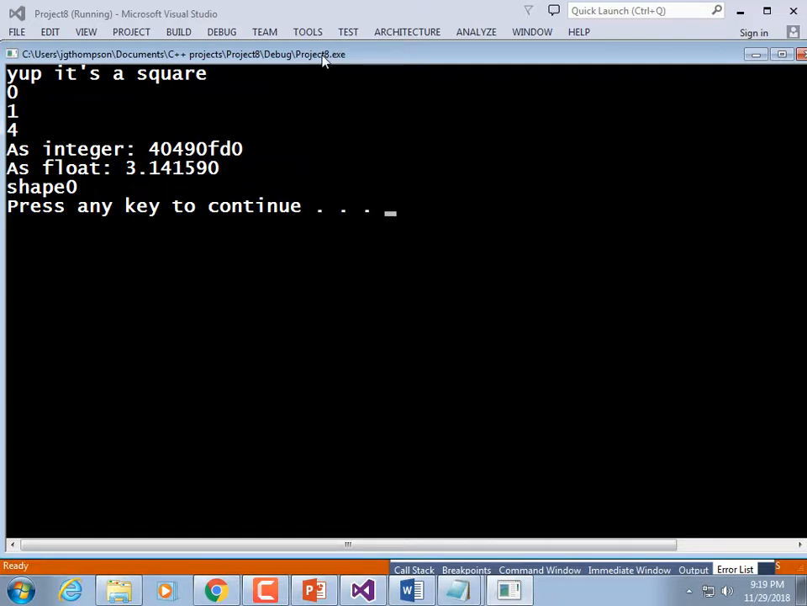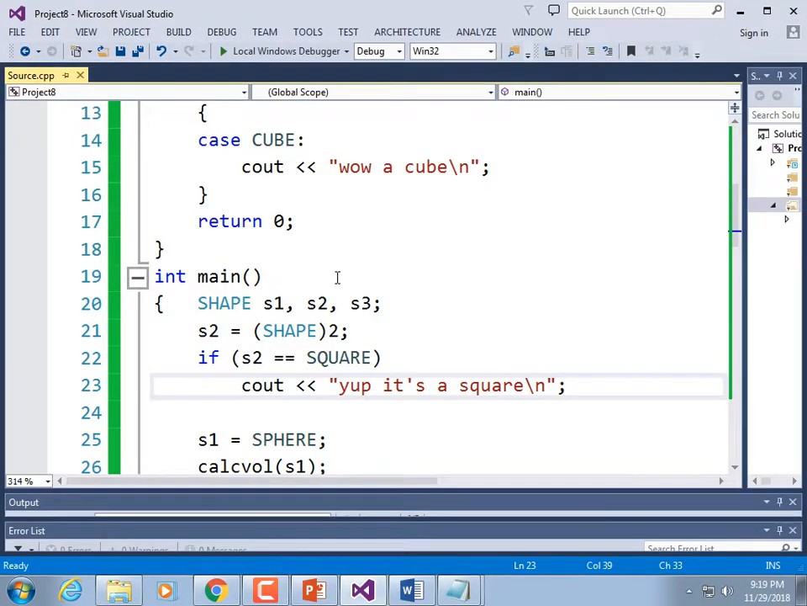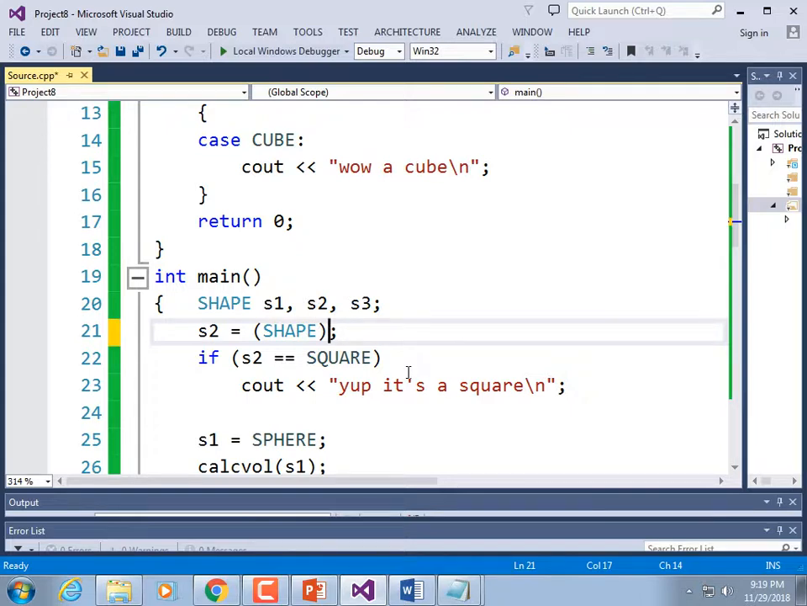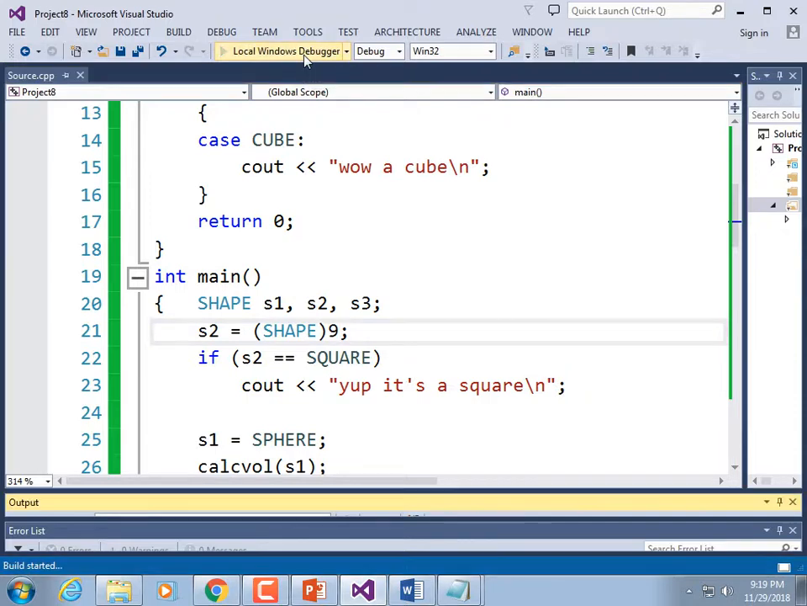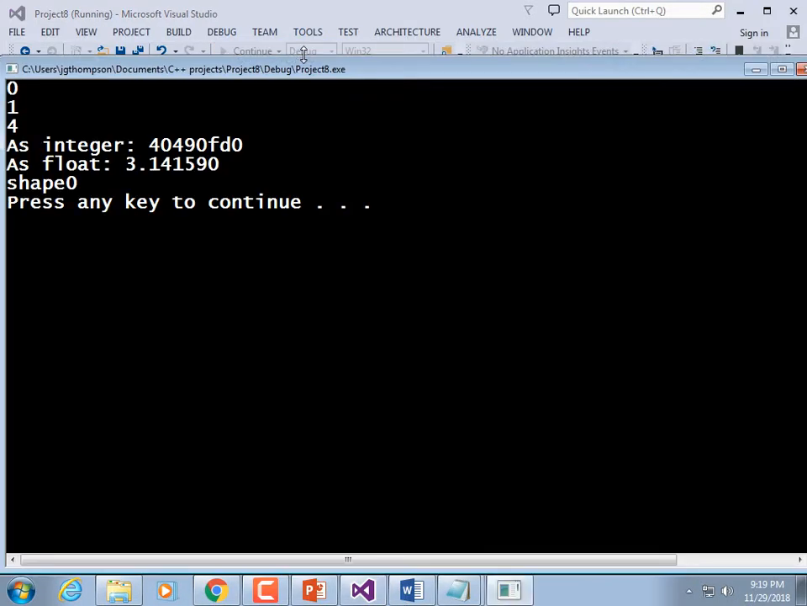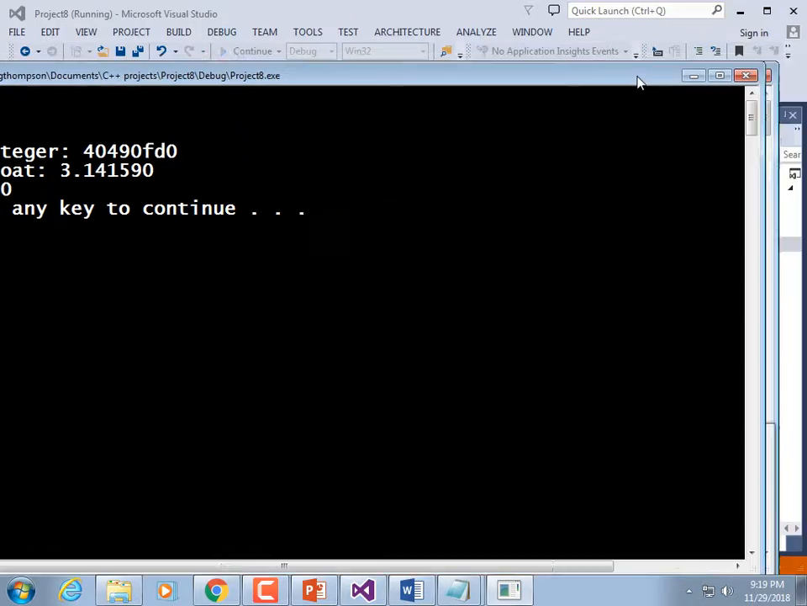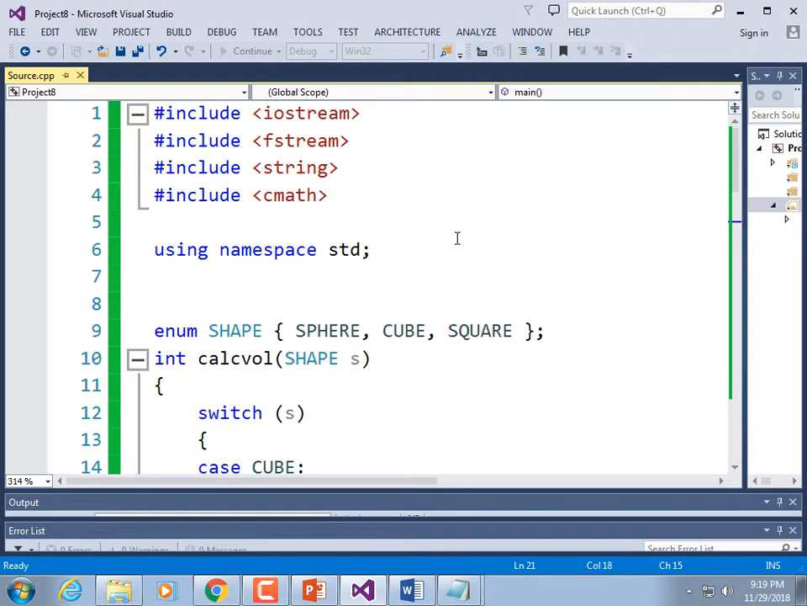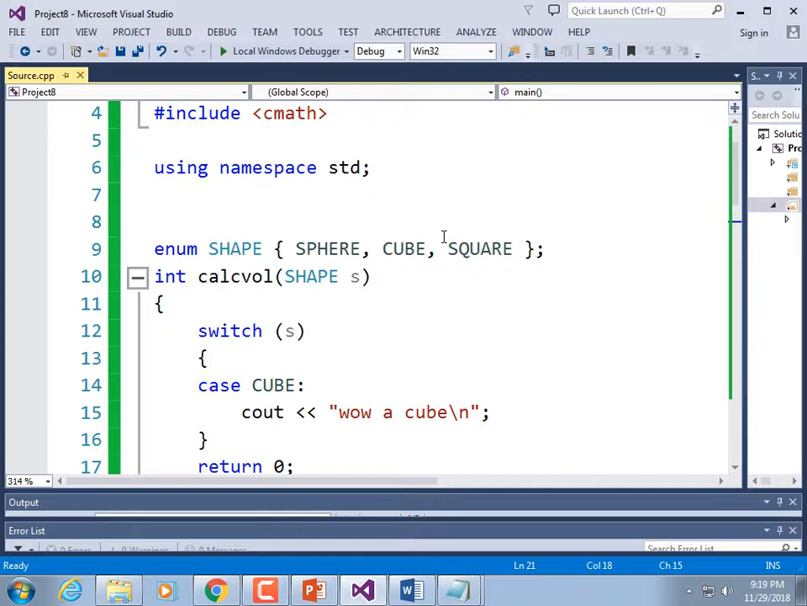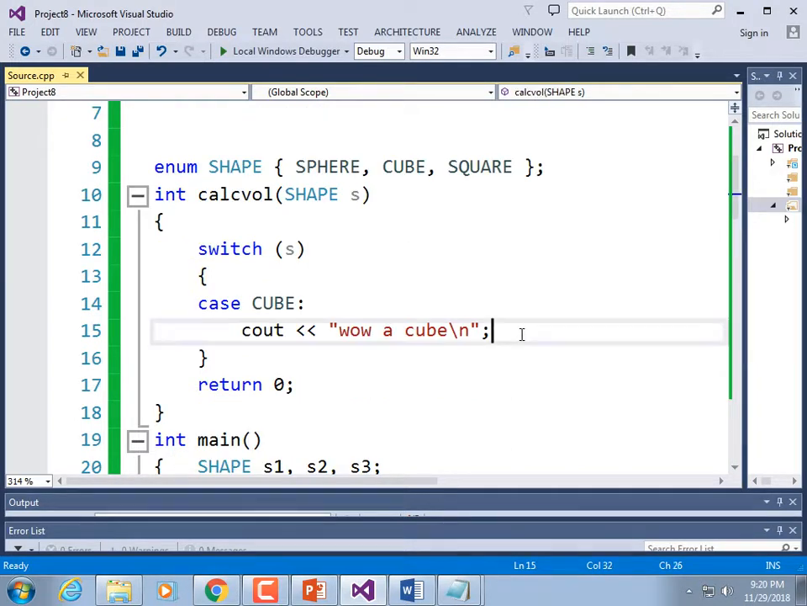Yep. What if we set it to an invalid value? In some languages, this would blow up as an exception. I don't recall what C++ does. It just doesn't care. In other words, it's a none of the above. So your switch had better have a default case to handle it.